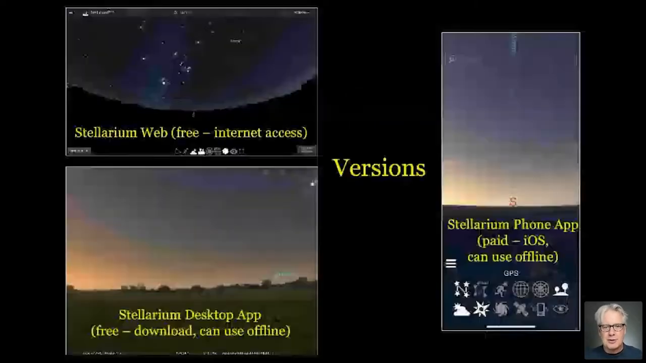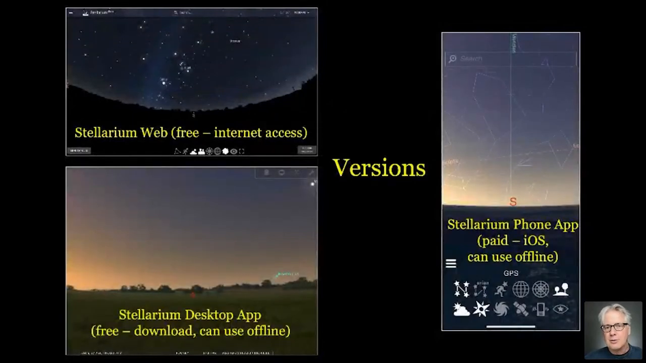All right. So first of all, how do you access this amazing free program, free most of the time? Here are at least three different ways to go about doing it. In the upper left, these are all screenshots. You can see the screenshot for the free web version. So you can actually just go to a website and use Stellarium on that website for free, as long as you have internet access, and that works really well.